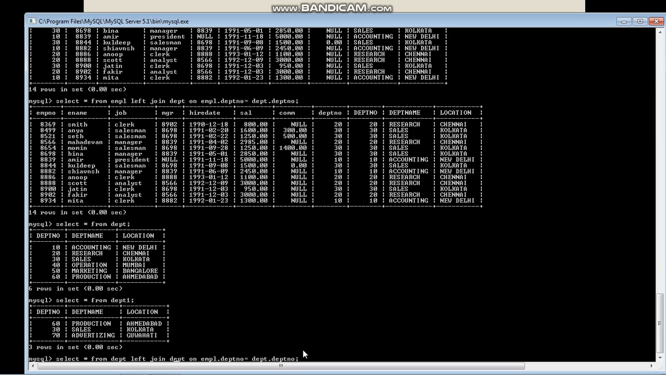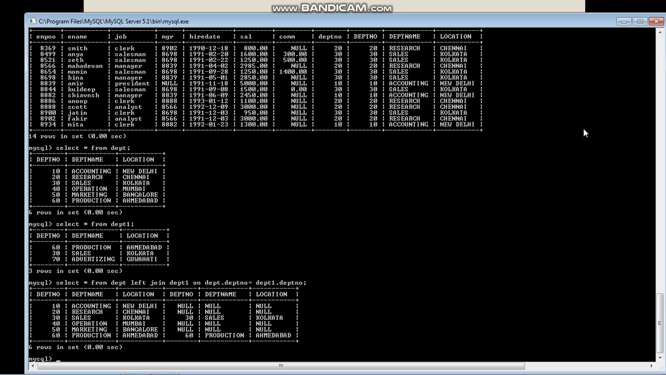So left join department 1 on department dot department number equals department 1 dot department number. Now what will it display? It will display the common values. What are the common values? 60 and 30. It will display 60 and 30, and all the values from the first table. Here we have an extra 70 in the second table, which it will not display. Let us check. See, 10, 20, 30, 40, 50 and 60. 30 and 60 are the same.